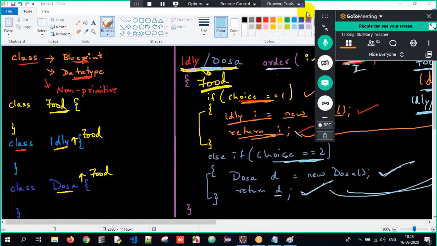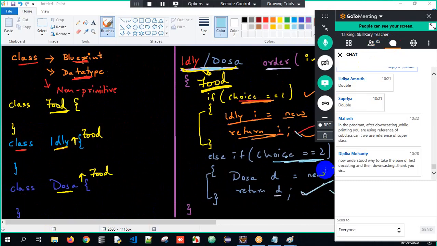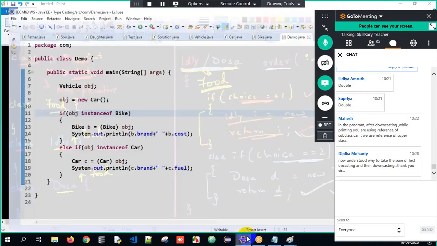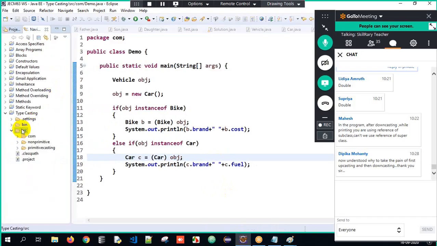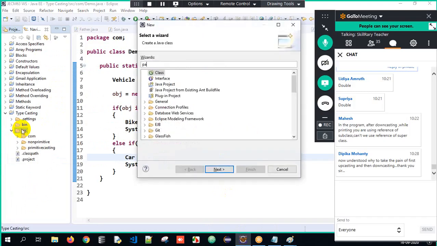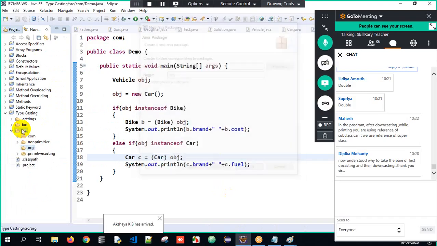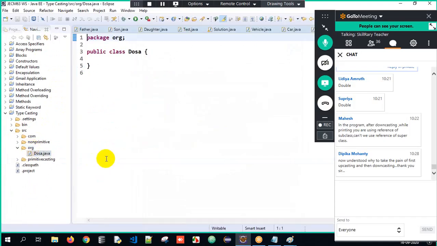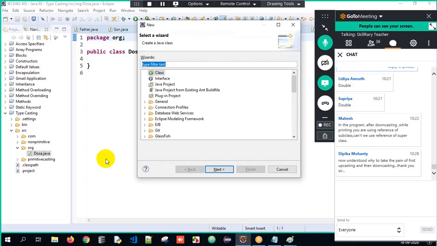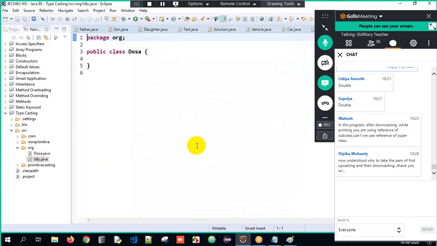Got it? So now I will show it to you practically once here. I'll go back over here and give you one such example. So now you will have a package called org. Under that, I will have a class called dosa. I'm just doing the high level view. If you want me to go in detail, I can go till the end. But initially I want you to understand the concept. That's the reason I took this particular example.